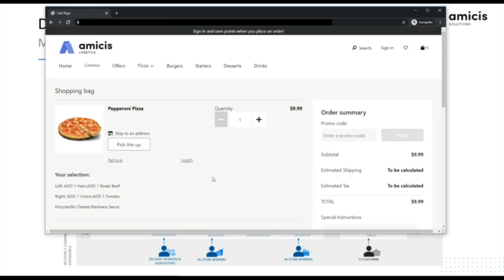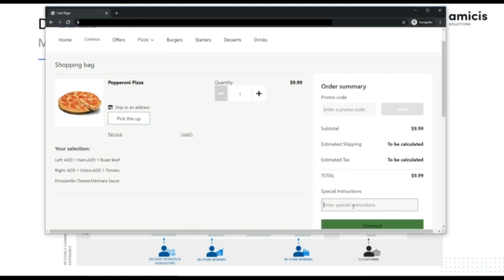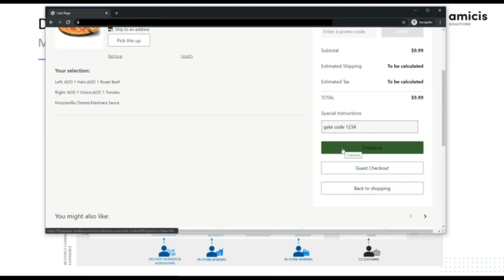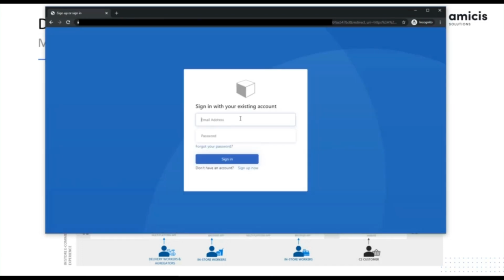So in this case, you'll see some standard stuff. I'm going to go ahead and specify gate code 1234. And I'm going to go ahead and initiate the checkout. But I'm going to initiate the checkout as Goodney. So it prompts me to log in.